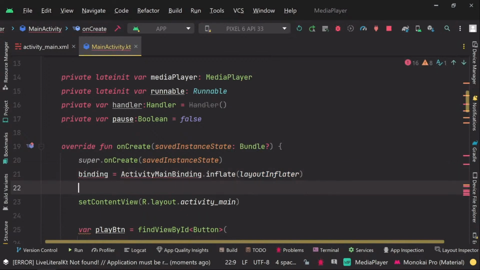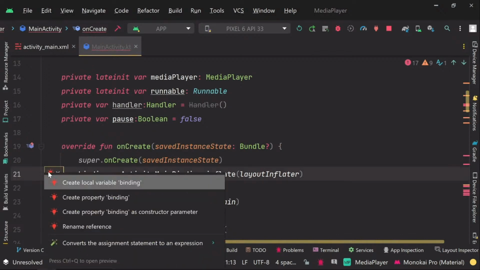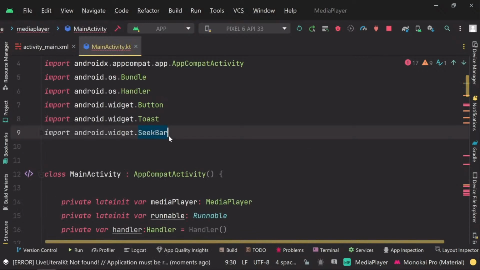And after this, we will be specifying the views. For views, I'll write val view equals to binding dot root. So that we will be writing, and after that it will be fine. What exactly is it giving us as the error? It will be showing us that binding has not been specified. So we can import it. What I'll do here is import the binding.